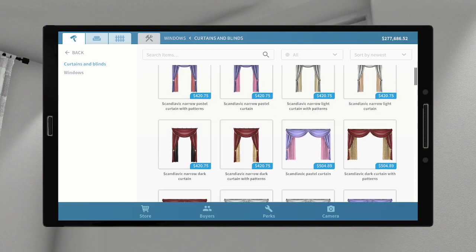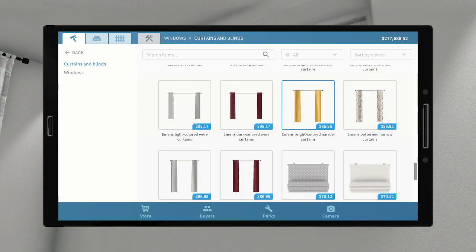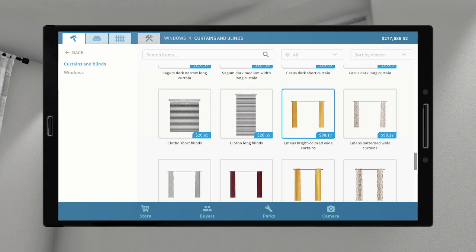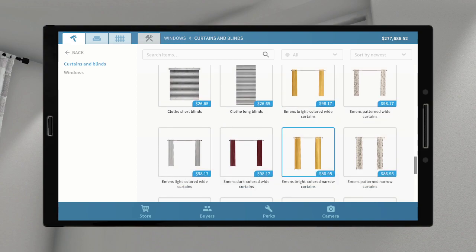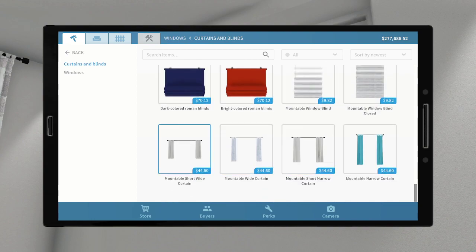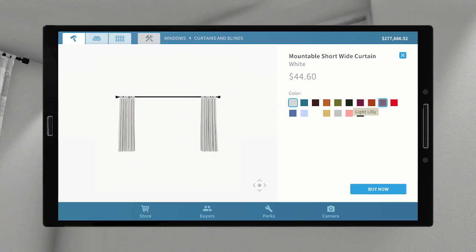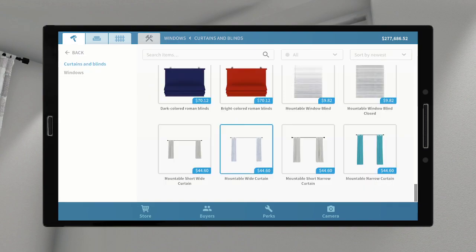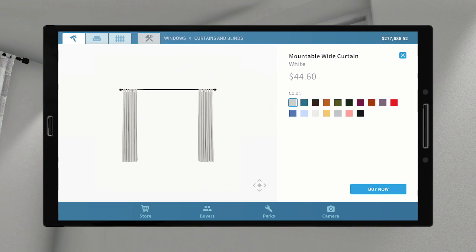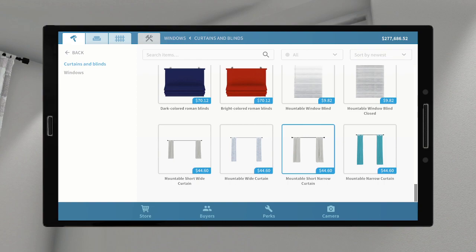I just realized that it was the curtain I didn't like, not necessarily the rug. Light colored wide curtains. Mountable short wide curtains. Does this, so these are check patterns? Yeah, so if I do, I can get solid colors. No, I can't. No gray. What?